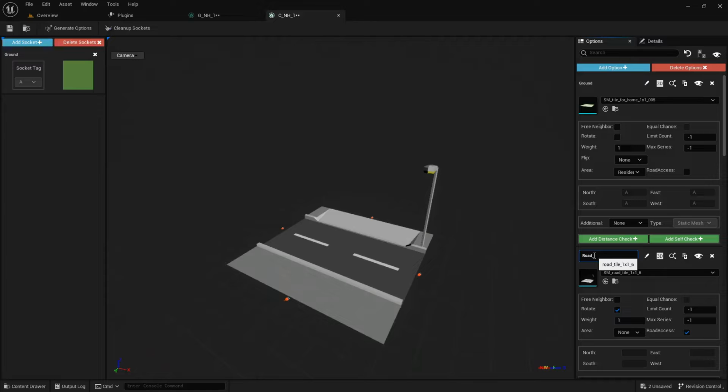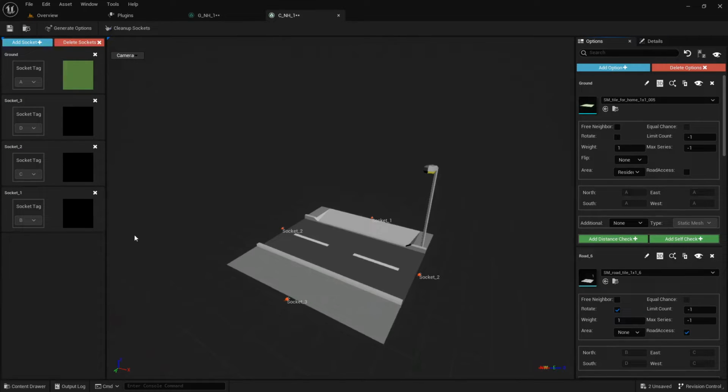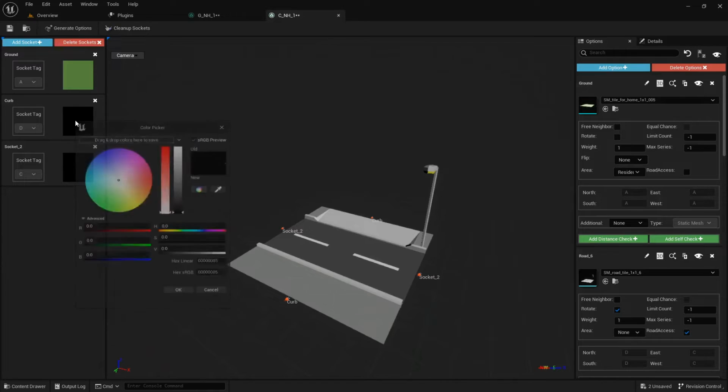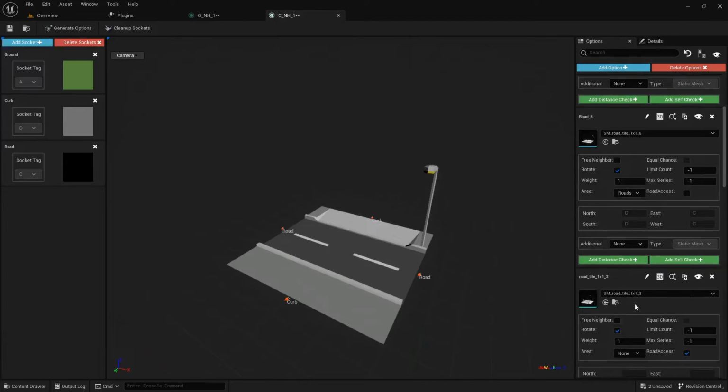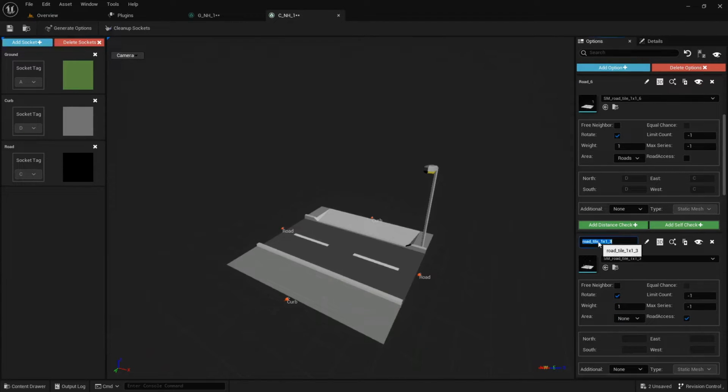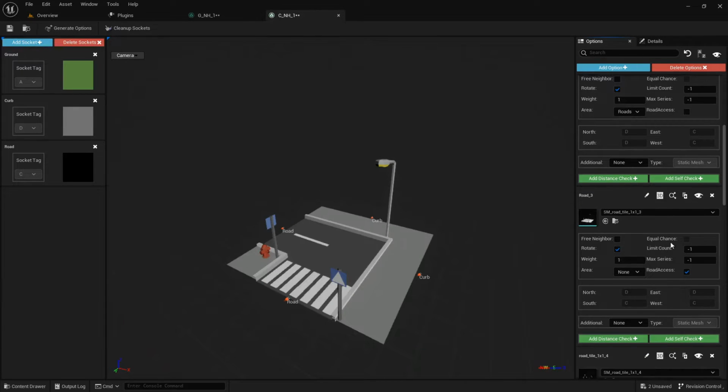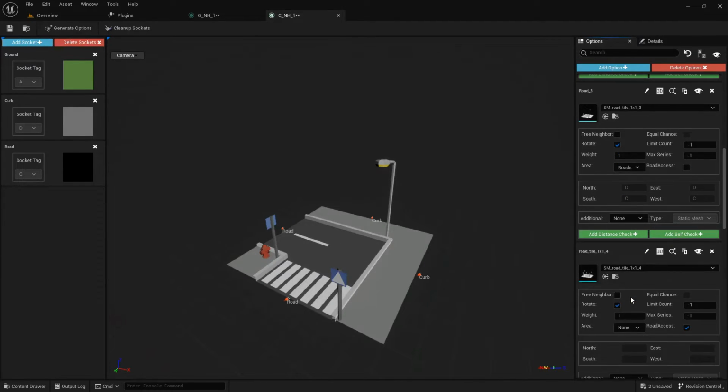I will use auto socket detection, but for the first option, we need to train the socket detection system. Socket 1 and 3 look similar. I will merge them and change their names to curb. Let's update its preview color too. And I will use socket 2 as my road socket. It's important to update its area to the roads. We need to do the same process for all other road options. For this road, sockets are detected perfectly.